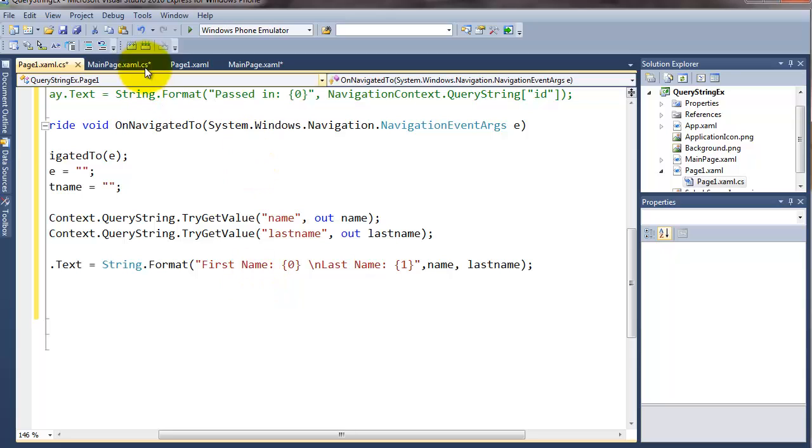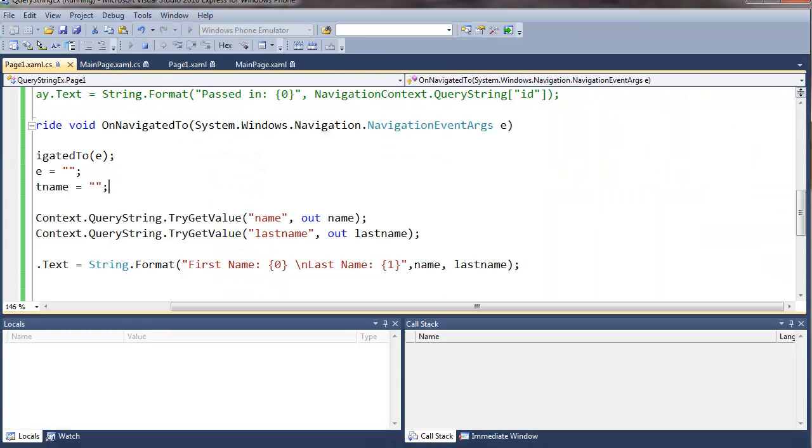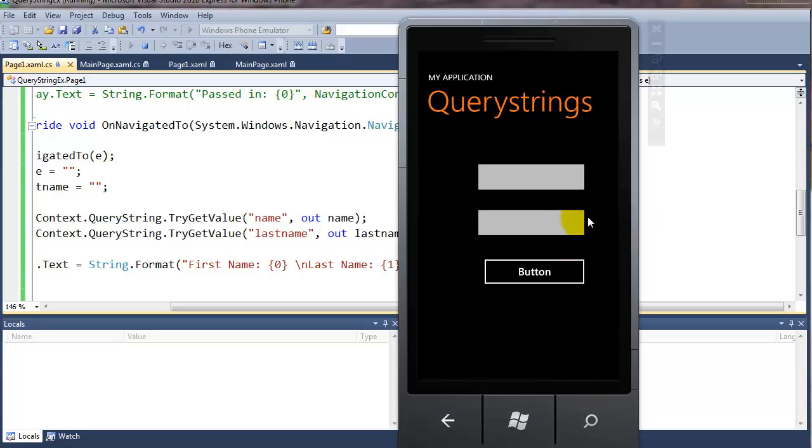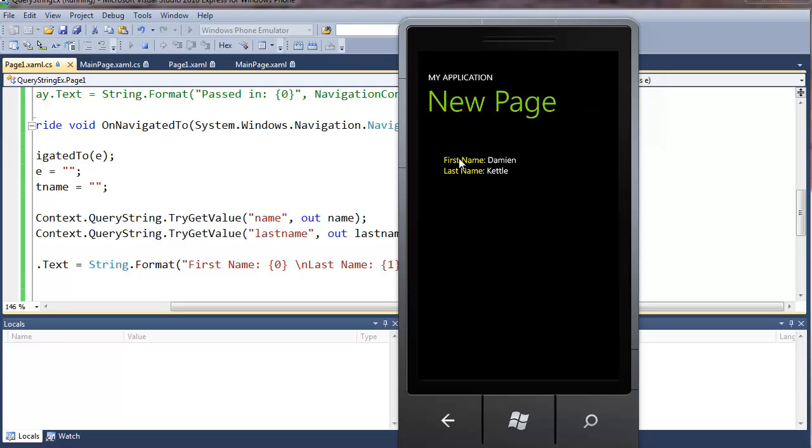I'll just run it here. Here I'll just hit Page Up on my keyboard, and I'll pipe in. Okay, click the button, and as you can see there, first name Damien, last name Kettle. Again, the \n there giving it the new line.